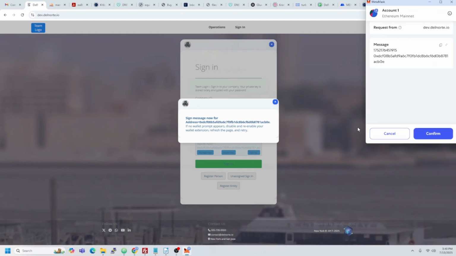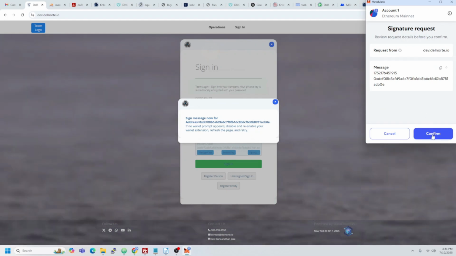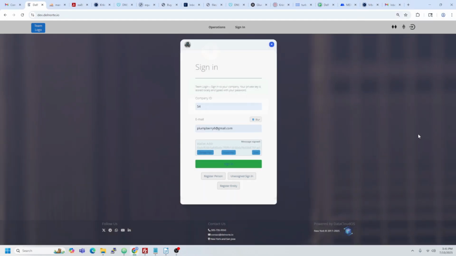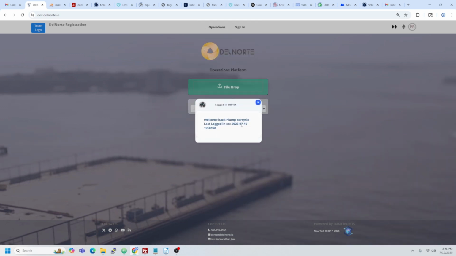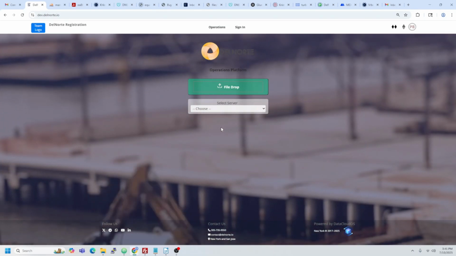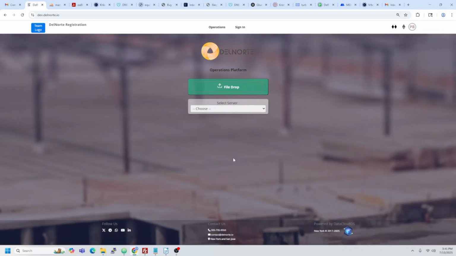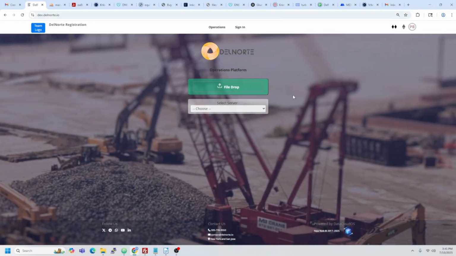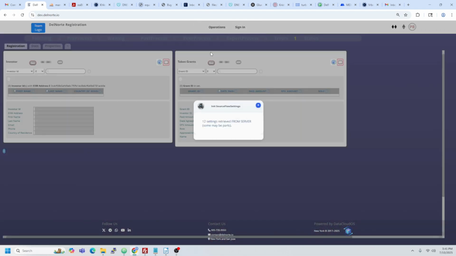MetaMask pops up. Again, assuming you have the Chrome extension installed. Very important. Click Confirm to sign the message, and then sign in. Welcome back. Plumpberry6. Last login at some time. Occasionally, you'll get an error when you attempt to log in, and you'll have to sign the message again, up to 3 times, and then log in. Once you're in, you'll click Operations.